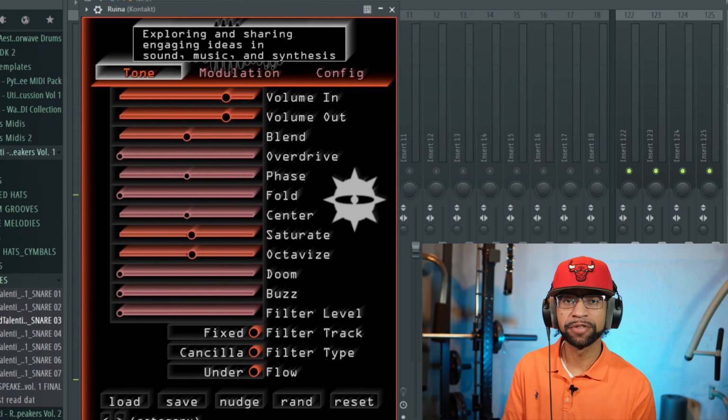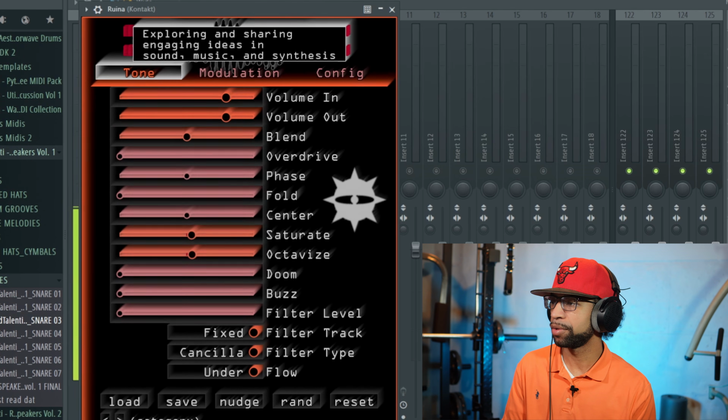But again, you can use this for synthesizers. You can use this for so much. We'll go ahead and mess with this real quick so you can hear how distorted we can get this to sound.